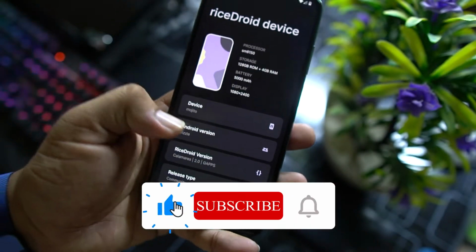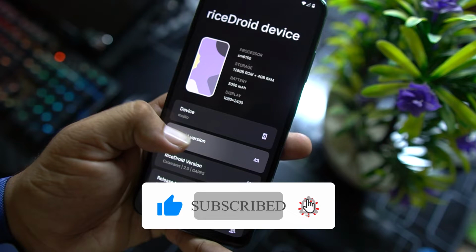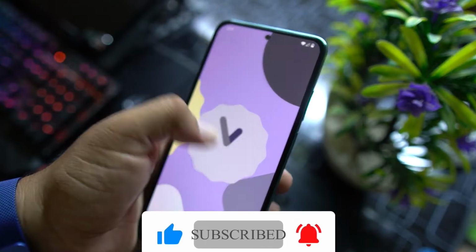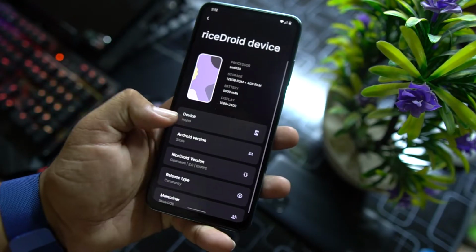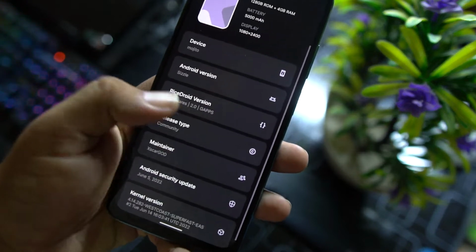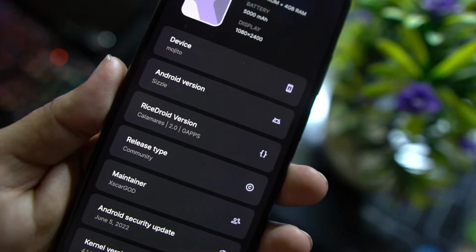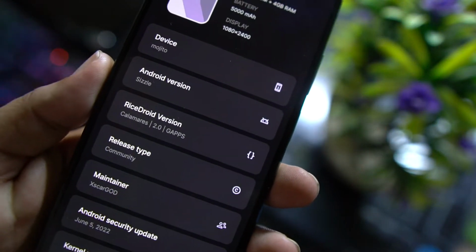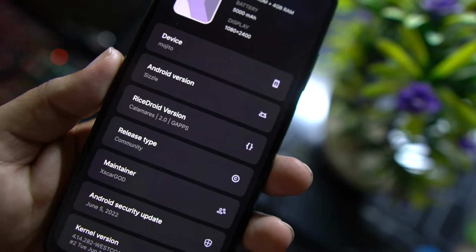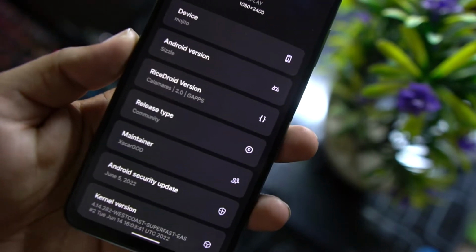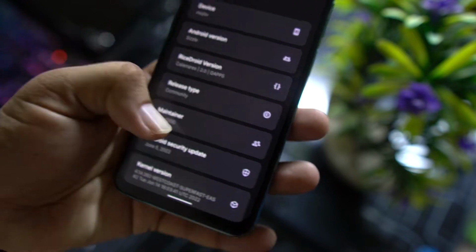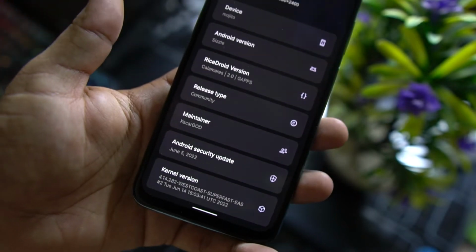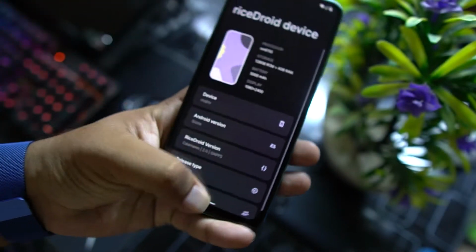Then we have the device Mojito and the Android version, which is Android 12, and this is pure Android 12. After it, here we have the RiceDroid version, which is Glamorous 2.0, and this is the GApps build. All credits go to its maintainer, and its security patch is the latest, 5 June 2022. So the ROM is pretty stable.